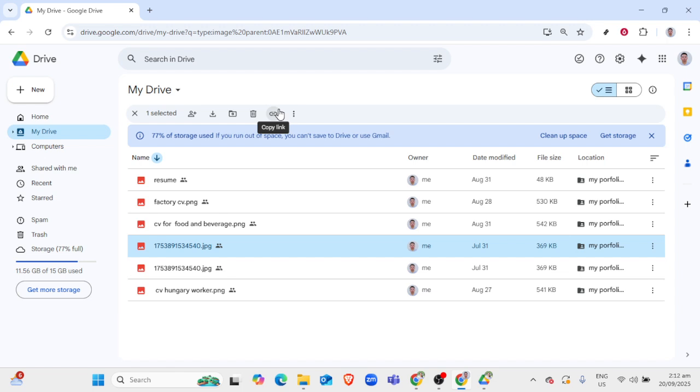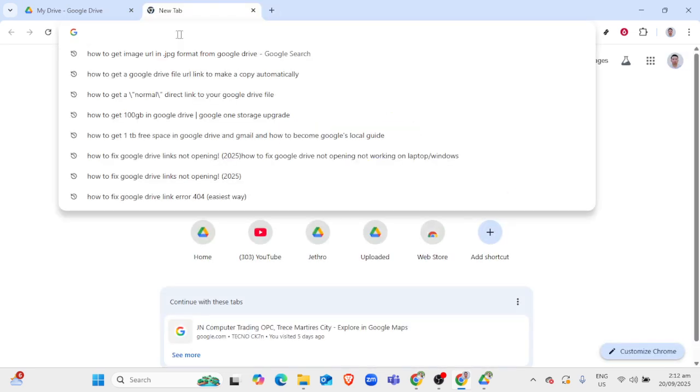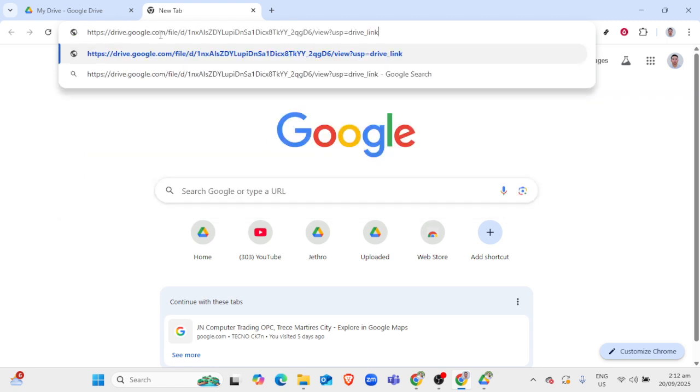The default link looks something like this: drive.google.com/file/d/ID/view?usp=sharing. To make it a direct download link that acts like a URL to an image, replace the part of the URL that says view?usp=sharing with export=view&format=jpg, keeping the file/ID. Make sure to keep your specific file ID intact in the URL.